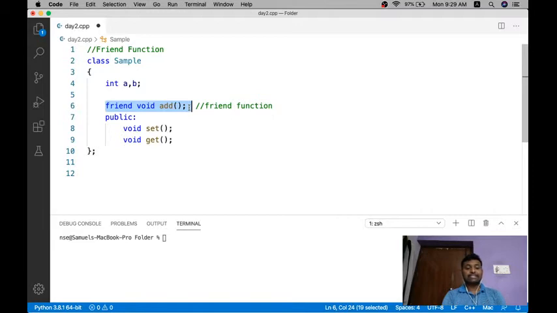Got it? Since it is not in the scope of the class, it doesn't matter whether the friend function is declared in the private part or the public or the protected. It can be declared anywhere. Your friend function can be declared anywhere, either in the private, public, or the protected section. That doesn't matter. Got it?